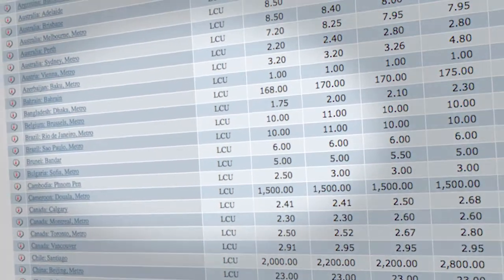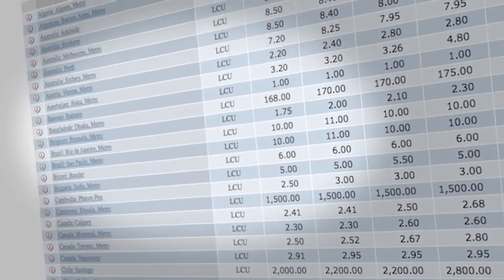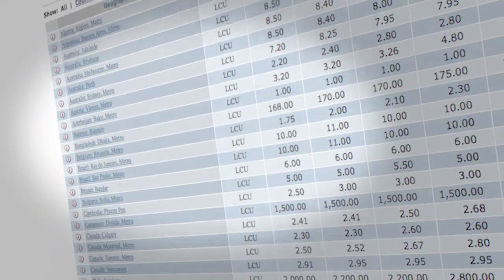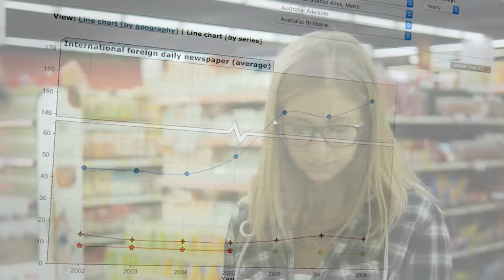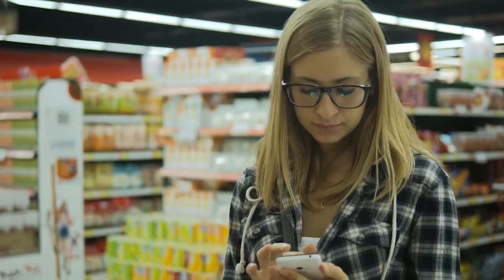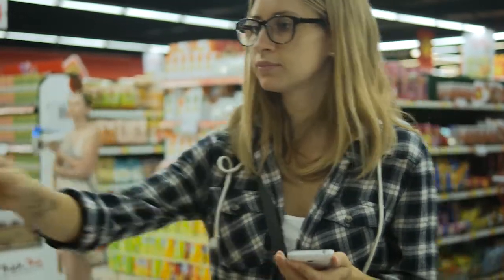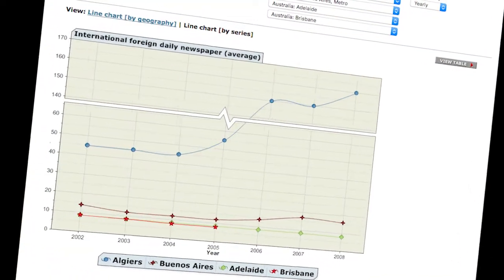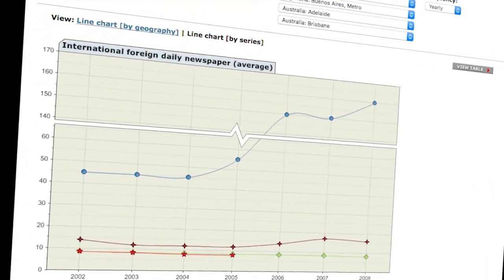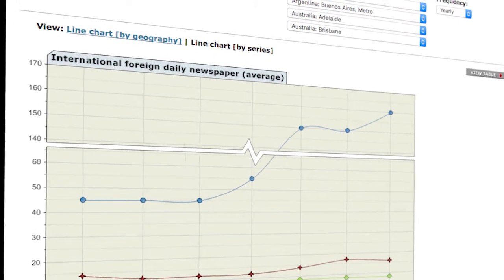CityData contains pricing information on more than 160 products and services in 140 cities worldwide. You can check everything from the cost of a loaf of bread in Adelaide to the average electricity bill of a local family in Zurich. Price information is collected twice a year, and annual historical data is available from 1990.